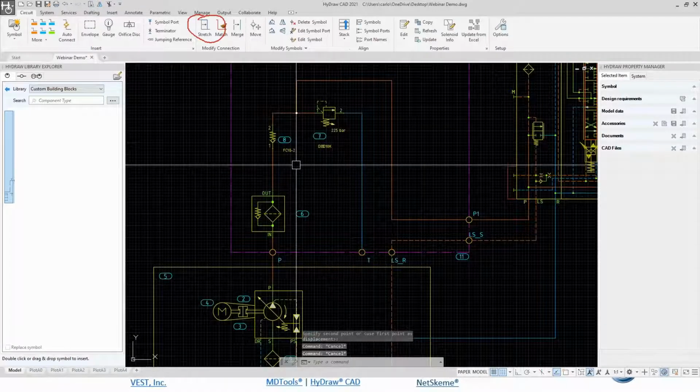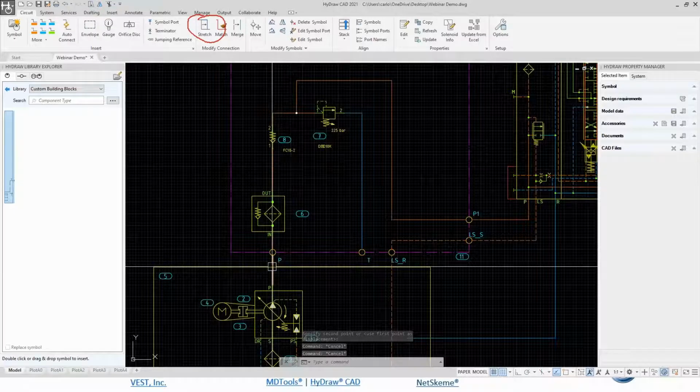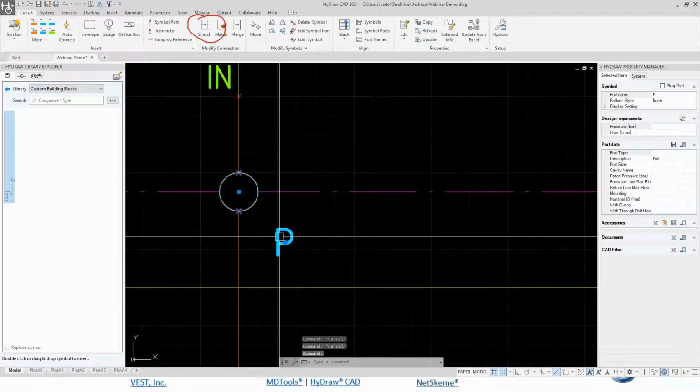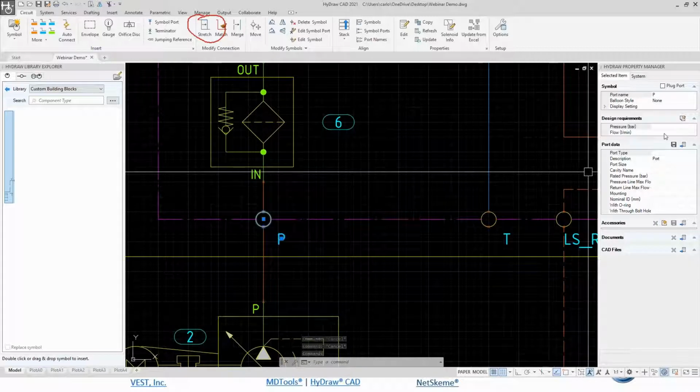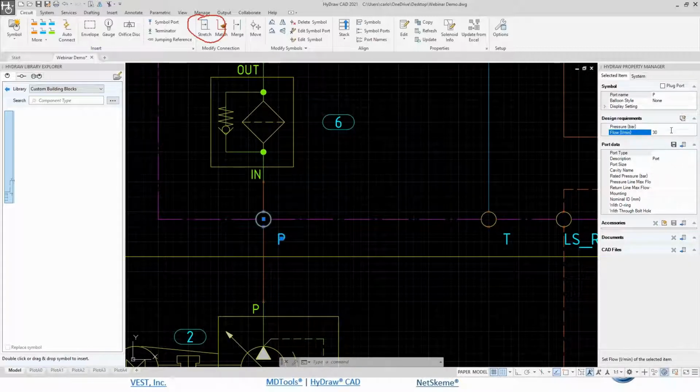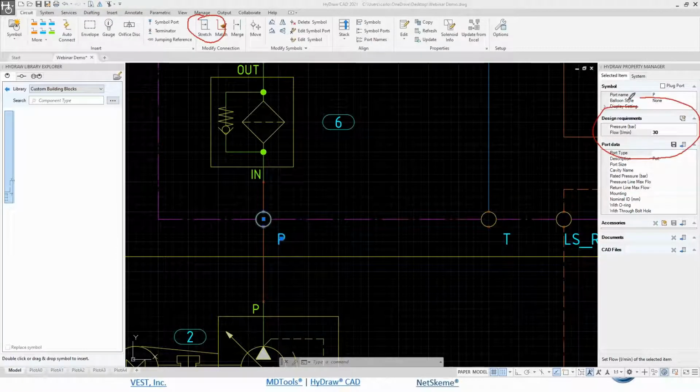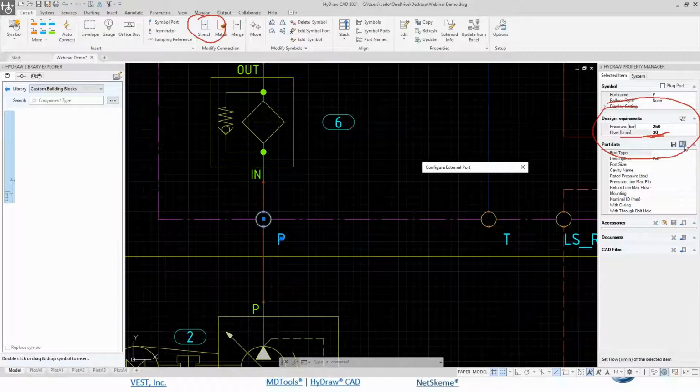Now we want to define the size for our external ports. So let's say that our P port is rated 30 liters per minute. The design requirement that we have here is the right place where you want to store the information for the project you are working on. So this is the place where you want to say this is rated 250 bar maximum and 30 liters per minute. All these parameters will be helpful when you want to select the size of your port.